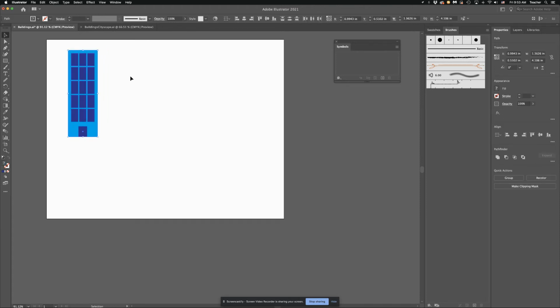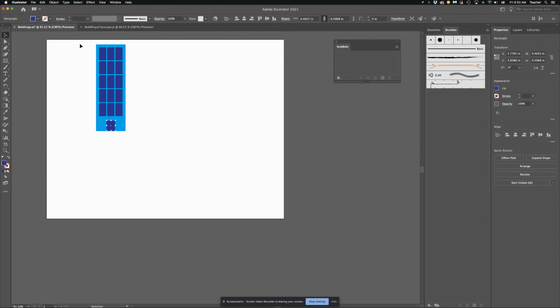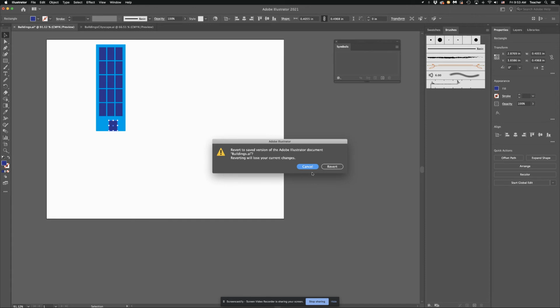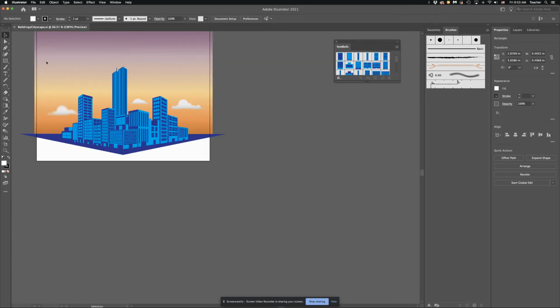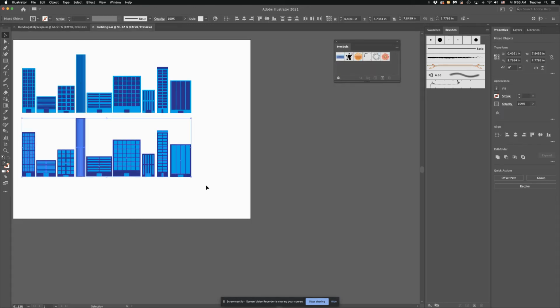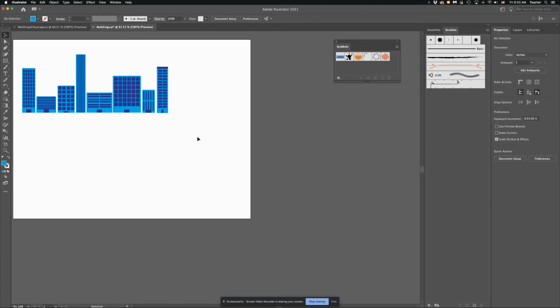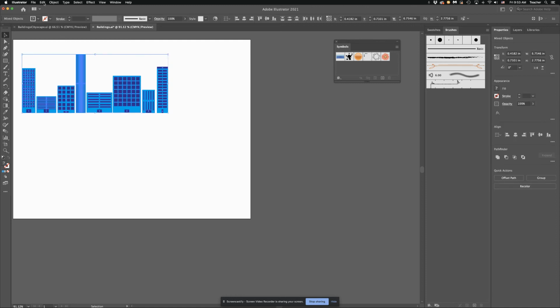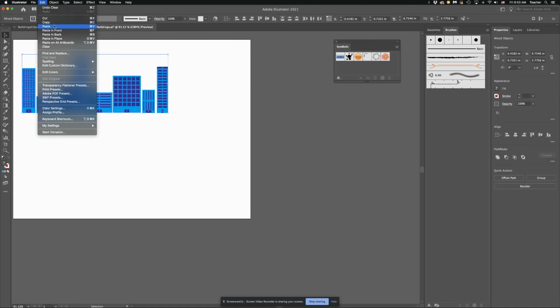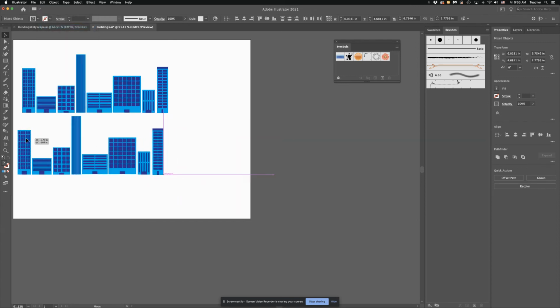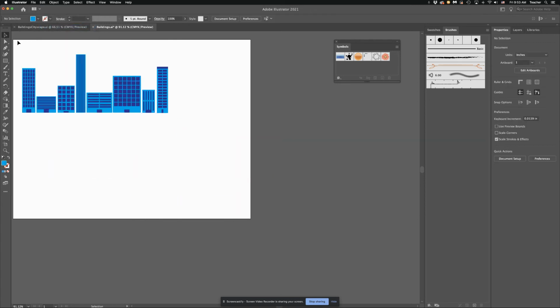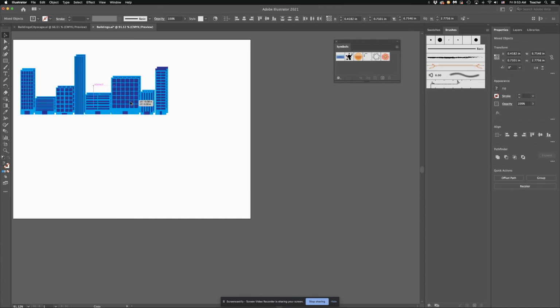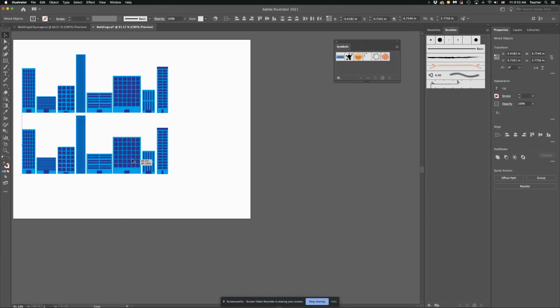So you're going to repeat that process until you have 8 buildings like this. So make 8 buildings, and then you're going to duplicate them. So you can select them all, edit, copy, edit, paste. Or the keyboard shortcut is to select them all, hold down Option, and click and drag, and it'll duplicate.